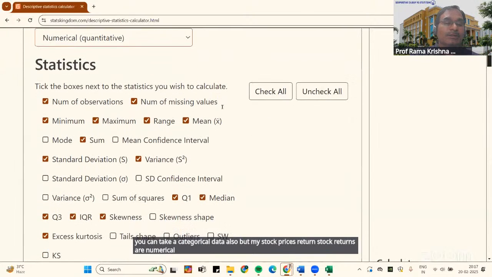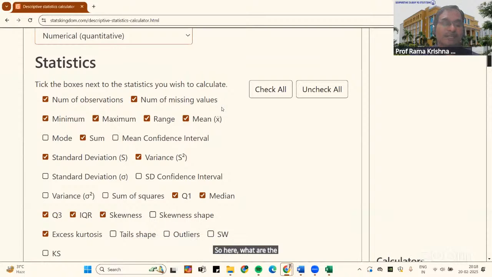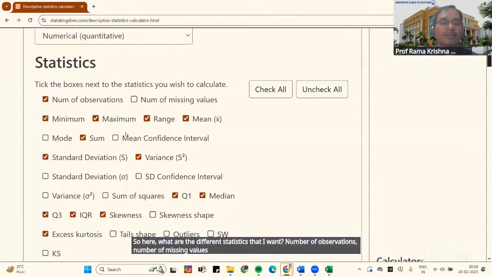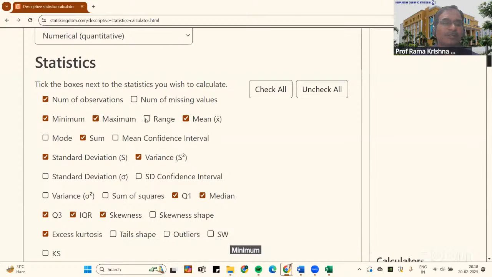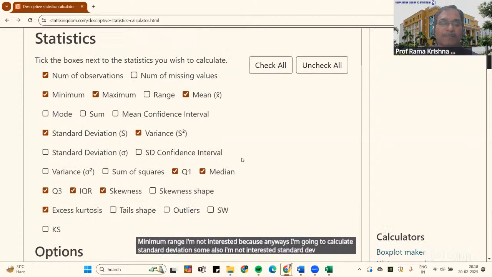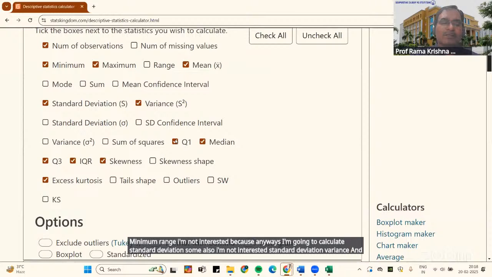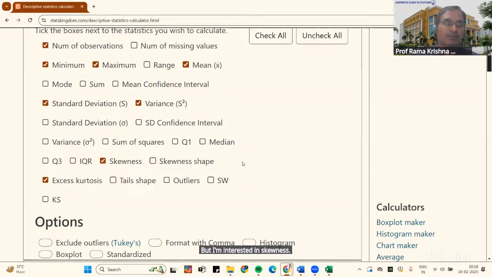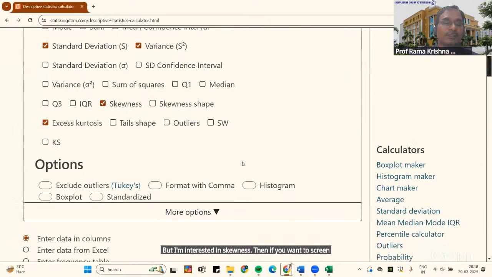So here, what are the different statistics that I want? Number of observations, number of missing values, I'm not interested. Minimum, range, I'm not interested because anyways, I'm going to calculate standard deviation. Sum also I'm not interested. Standard deviation, variance, and because this is continuous data, I'm not interested in the mean, Q1, Q2, Q3 or interquartile ranges. But I'm interested in the skewness. Then if you want skewness, shape also, you can check.